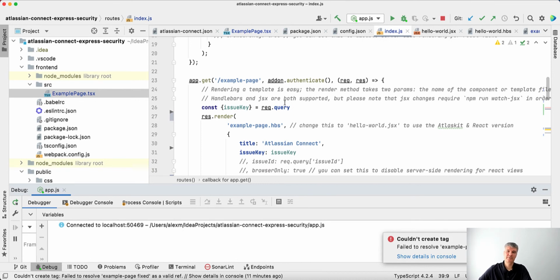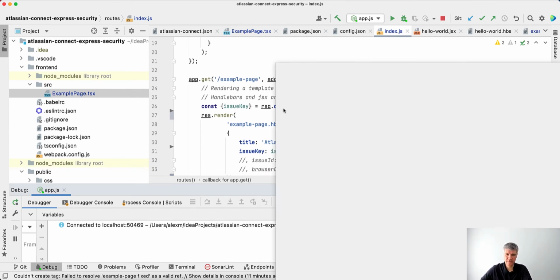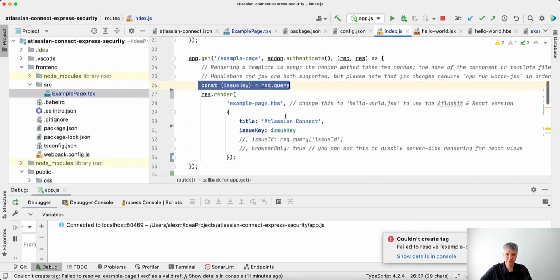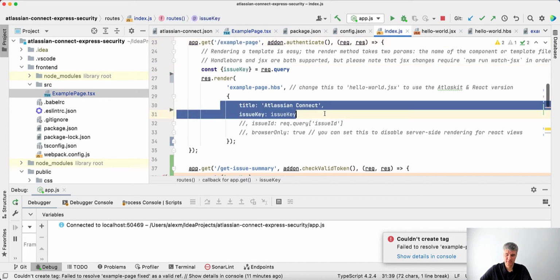Okay, I rewrote example page. First of all, I removed this user account ID. We're not going to deal with it right now. And basically, I don't do anything in this example page. I just return this HTML template with issue key and title. Okay, what did I change in example page.